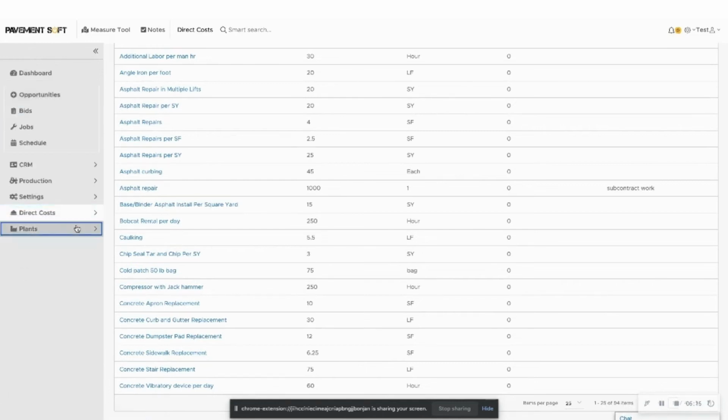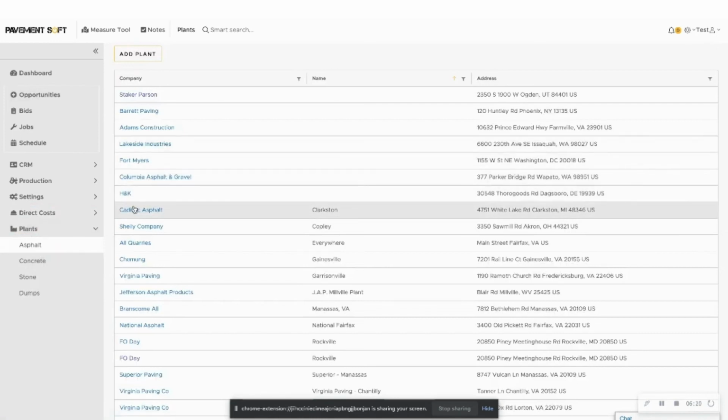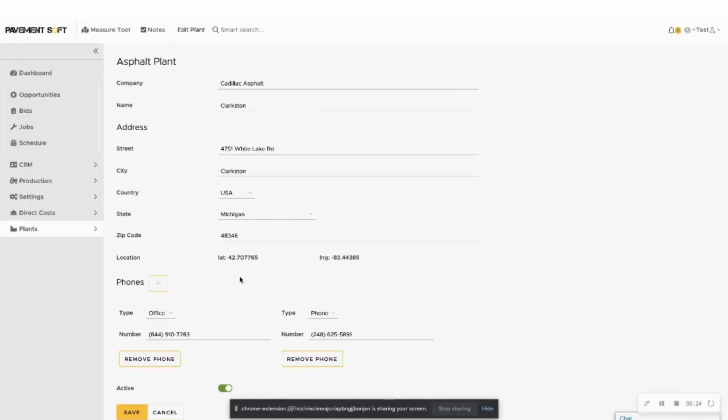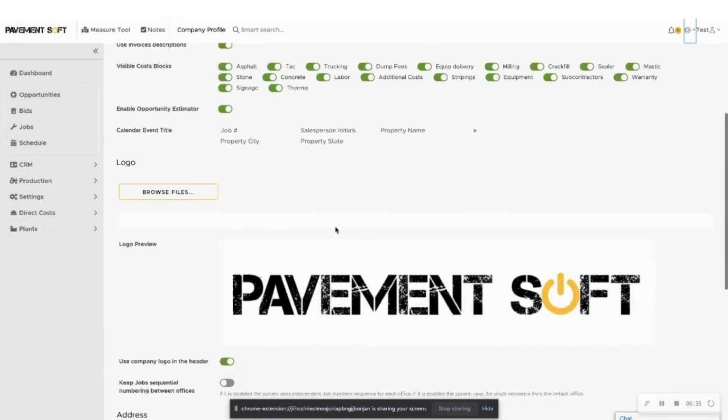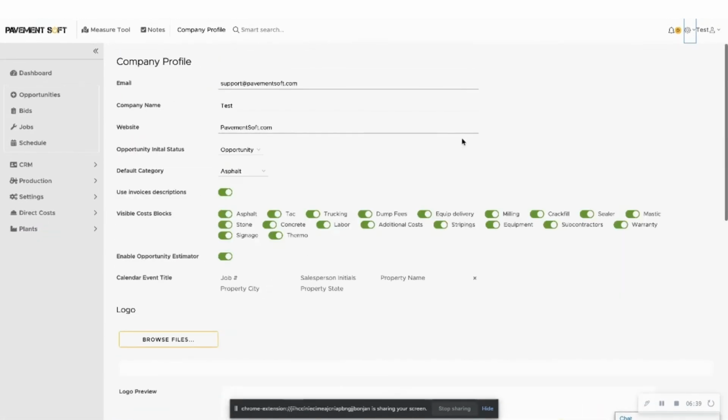Now we can view our plants. This is going to be where if we need to view just the information for that plant, location, address, etc., phone number. This is where you would want to come do that. Now, up here on the top right, we have our company profile where we can come add our logo, add our address, add some phone numbers, add our company name.